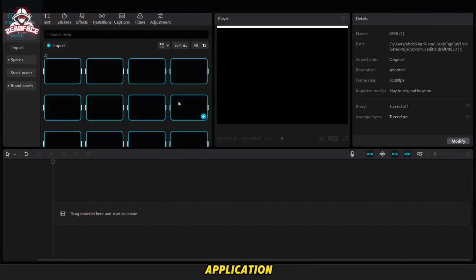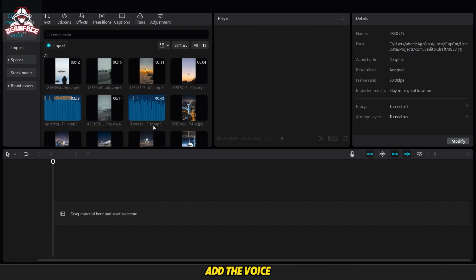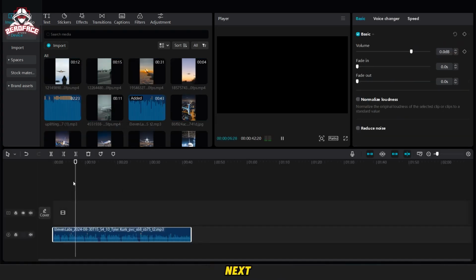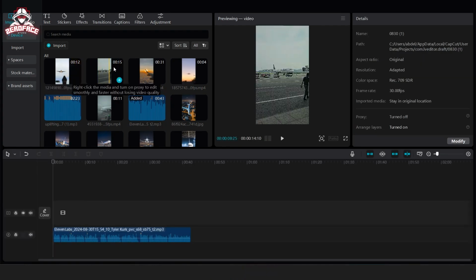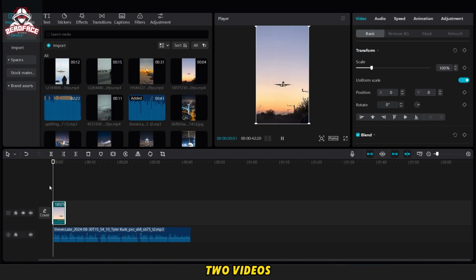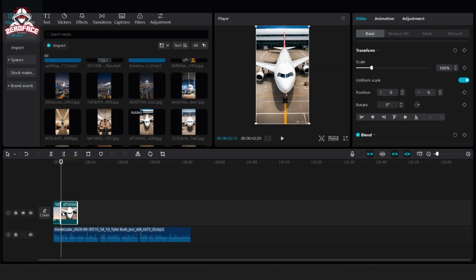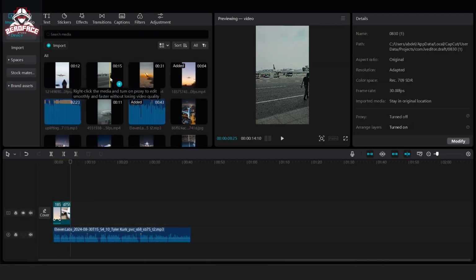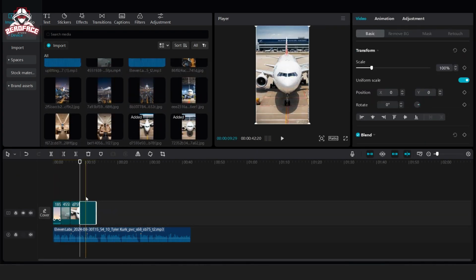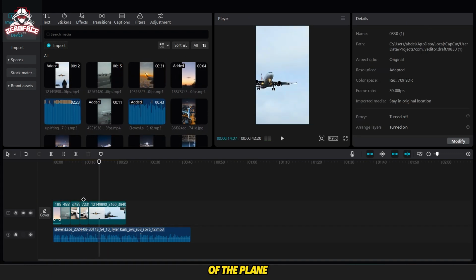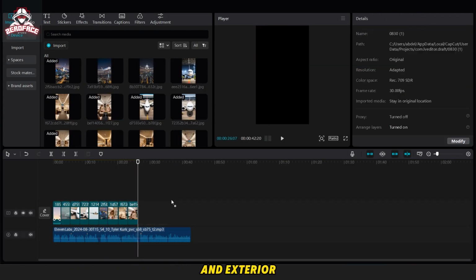Open the CapCut application and import all the assets you downloaded earlier. The first step is to add the voiceover of the script. Next, add the videos that correspond to the text in the audio. For example, start by adding the first 2 videos of the plane landing. Then, add images of the exterior of the plane, followed by videos of the interior of the plane. After that, include images of the plane's interior and exterior at night.